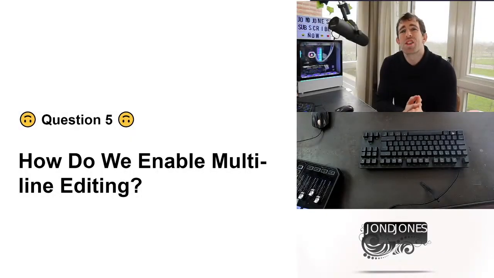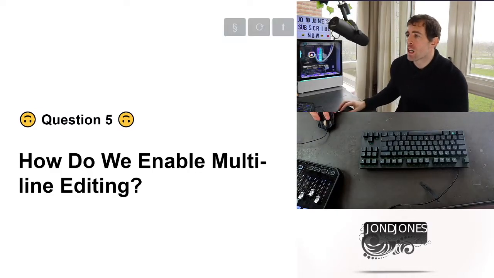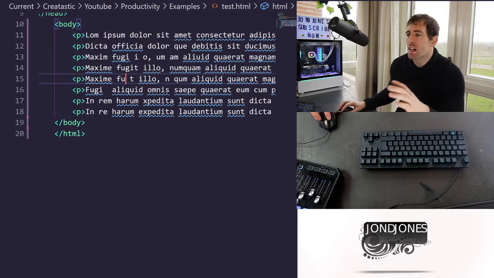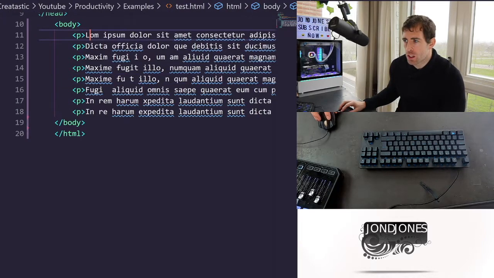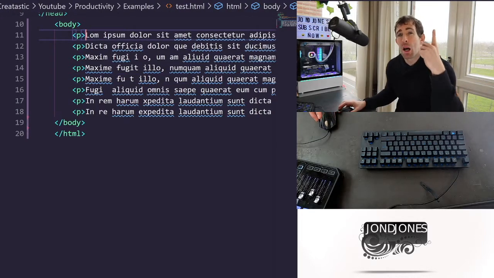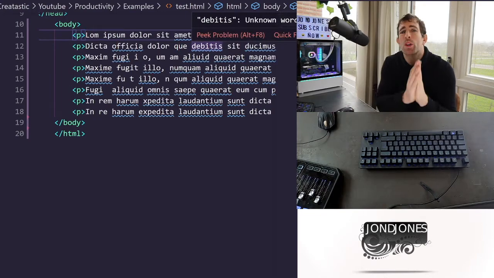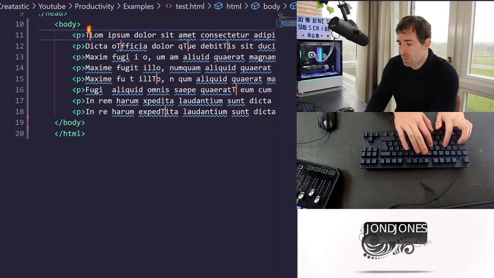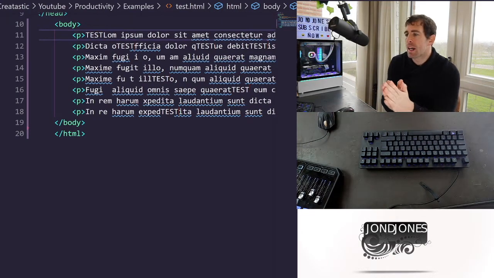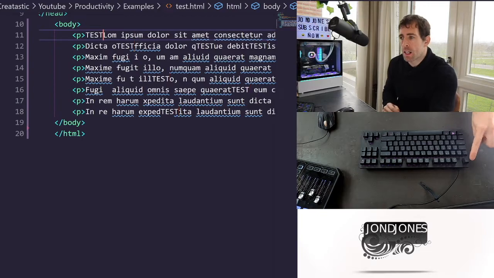Amazing. Question number 5. How do we do multi-line editing within VS Code? Okay, so we're going to jump back to our editor. As you can see here, I've got a single cursor. Now what I'm going to do is grab my finger, put that bad boy on the Alt key. And if I just start clicking around, as you can see, I'm starting to spawn off multiple cursors. So if I start typing in the word test, what you see is I'm getting text everywhere, so I'm doing some multi-line editing. Now, if I want to get rid of my multiple cursors, I hit escape.